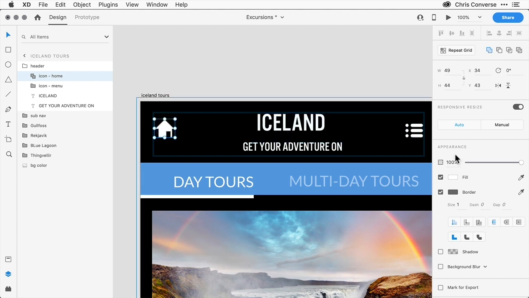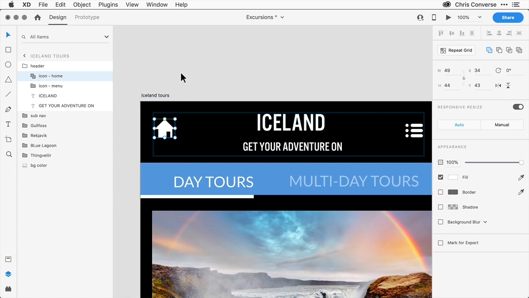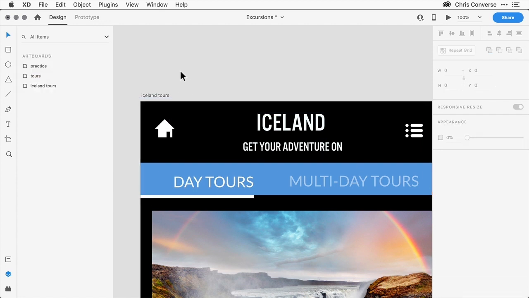With this still selected, let's go over to the inspector panel and disable the border, just giving us the basic shape. And so by using the shape tools with a couple of Boolean operators, we're able to create a more complex shape with the drawing tools inside of XD.